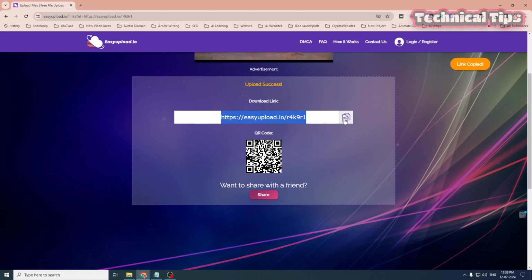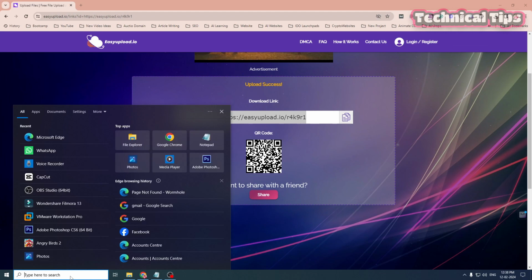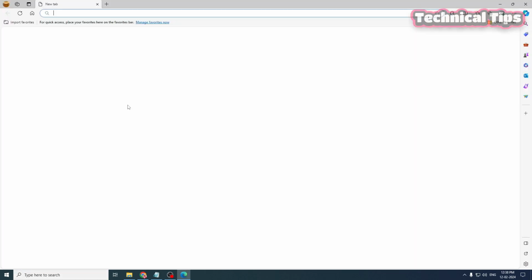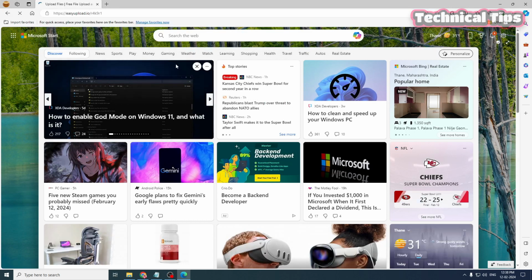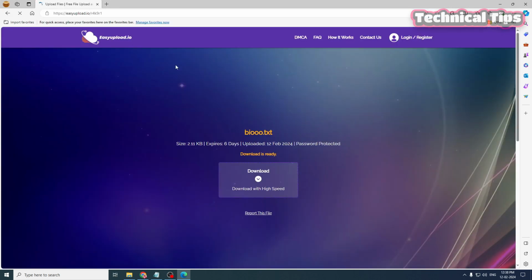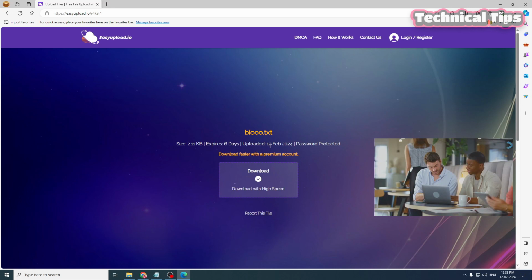So we'll copy the link, and in the same way I will just open up a different browser and we'll paste the link. Okay, so that is our file and it is available to download. And it shows the file size, when the link will expire or the file will expire, and when it was uploaded, and it is password protected.